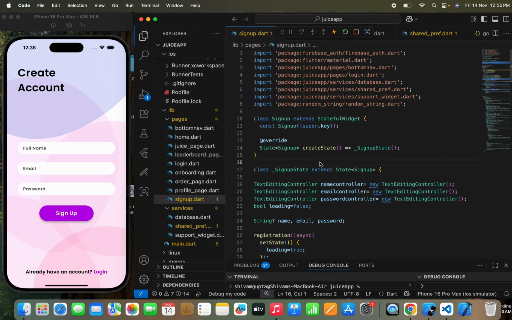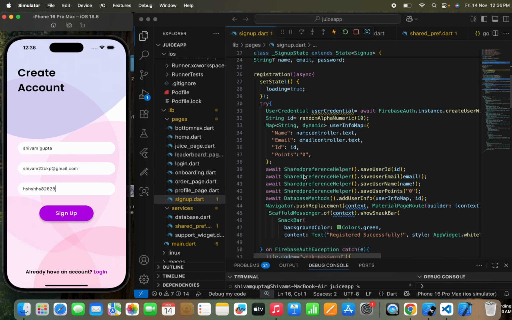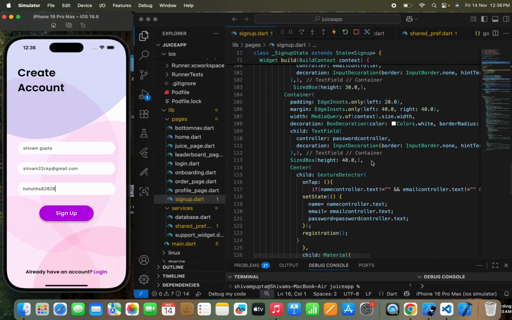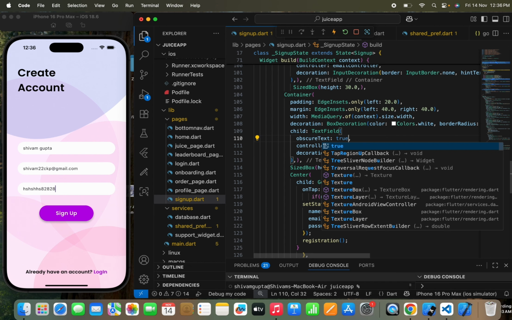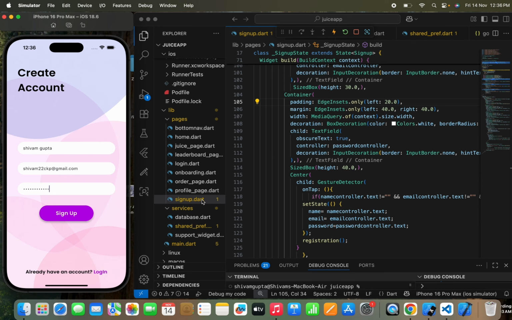Now I'm going to show you how the sign up page is working. So I need to enter my name, which is Shivam Gupta, and we need to pass an email, which is shivam22ckp@gmail.com. Then I need to pass the password. You can see that the password is not in a dotted form and it doesn't look very secure, so I just need to pass obscure text as true, and we'll change the password to a dotted form. Right, now I'll click the sign up button and we'll wait.